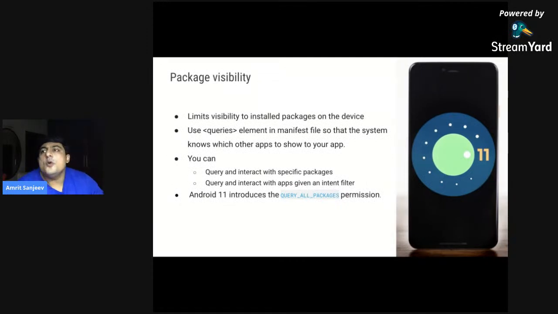Earlier, if you wanted to share data with another app, or understand if another app is installed on the device, there was a standard mechanism. If you go to Stack Overflow and ask how to find if a particular app is installed on a device, the standard answer would be: go to the package manager with the full package name, check whether there is a package like that installed on the device, and you could get that data.